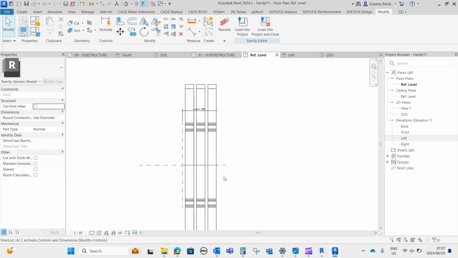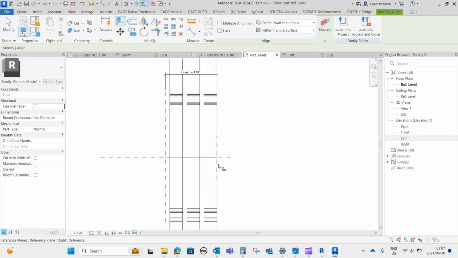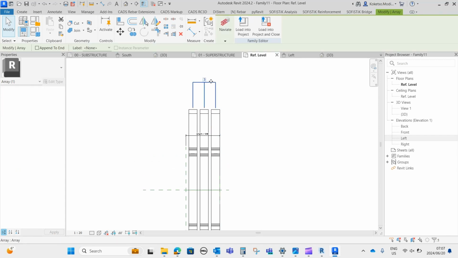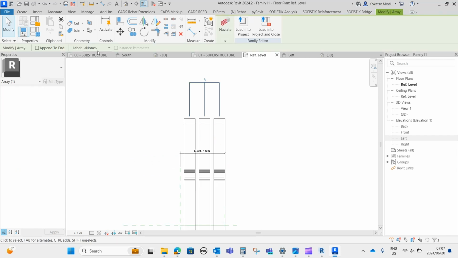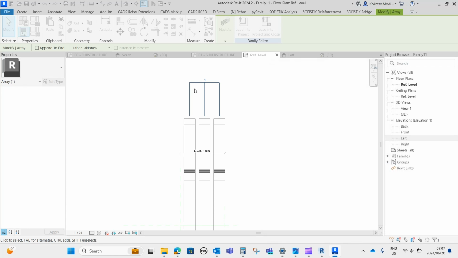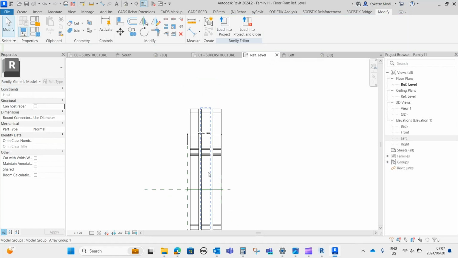So I'm going to align this last family against this reference plane, and then I'm going to select this array annotation, and then under labels I'm going to drop down and say add parameter, and then I'm going to make it an instance parameter, and then I'm going to name this one sleepers, and then say okay. So this is what we have.